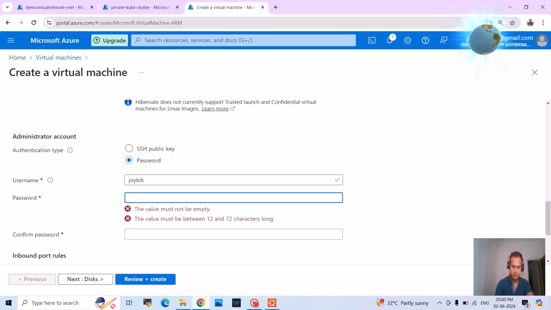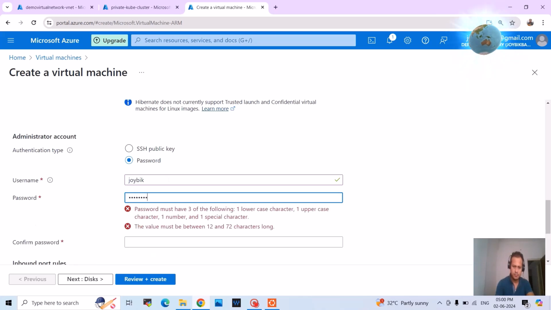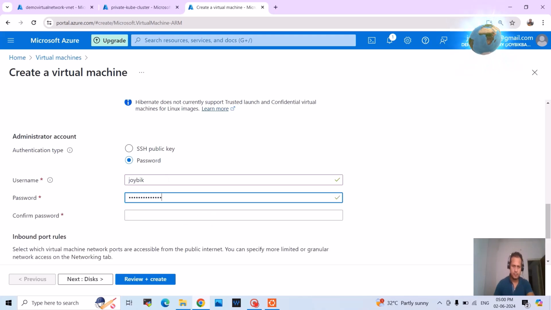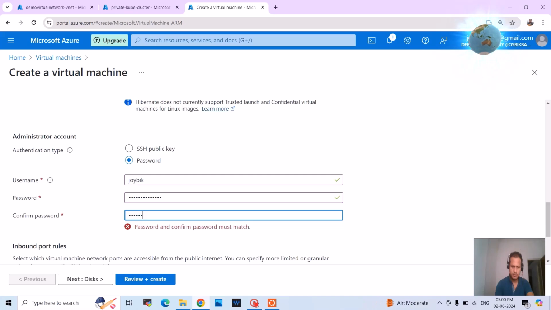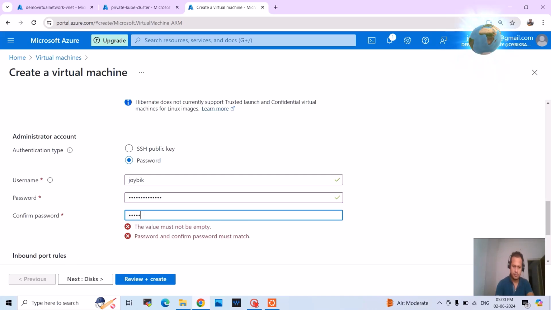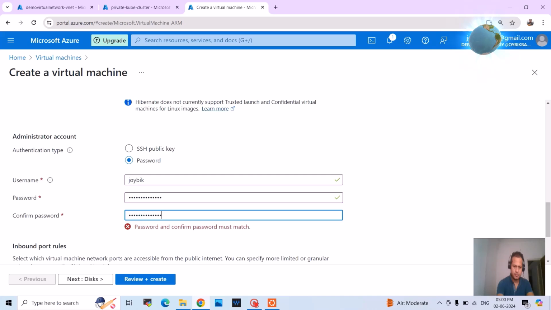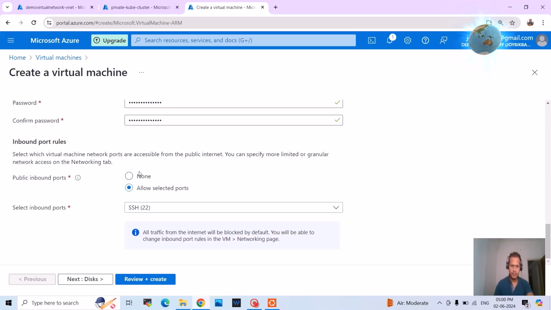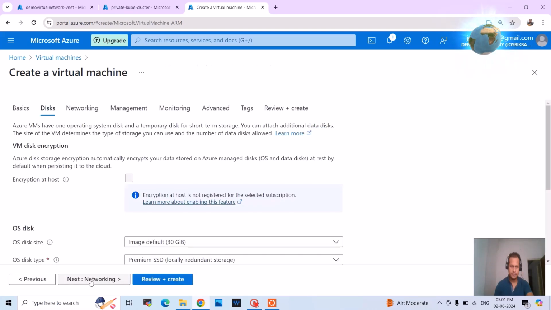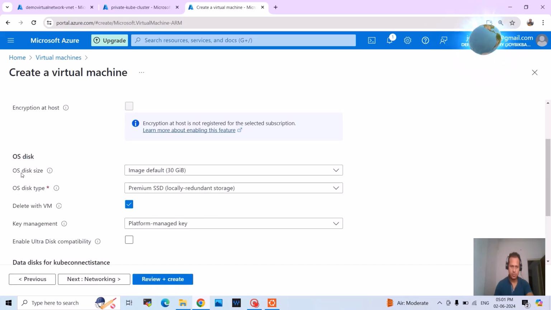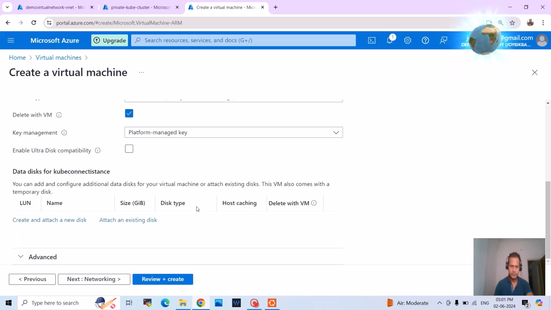Then next is the authentication type, I will go with password, and password, then retype the password. And after that, inbound port rules, so SSH to port number 22 for SSH. Now I'll go to next. This is the disk, so OS disk size 30 will be fine. So I'll go with these defaults.